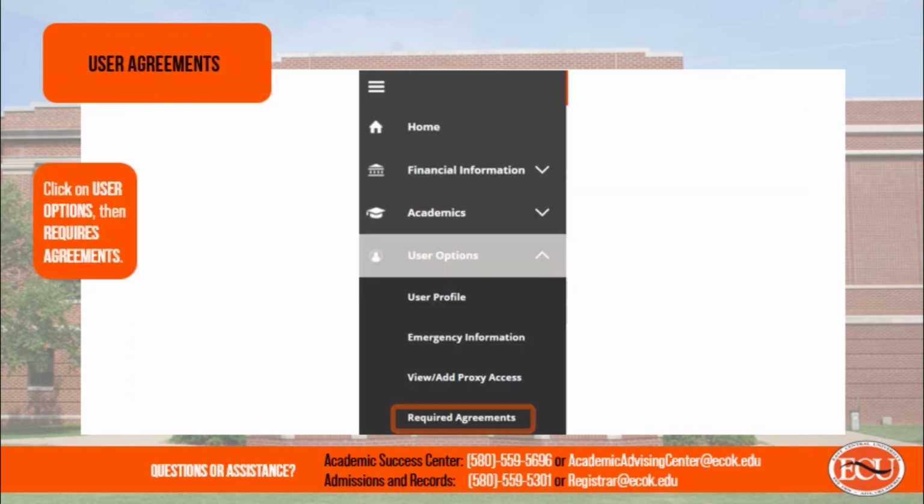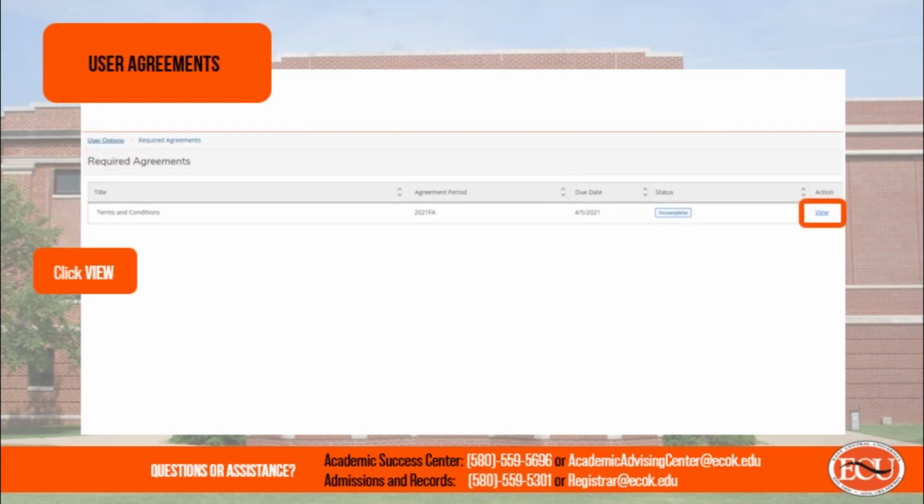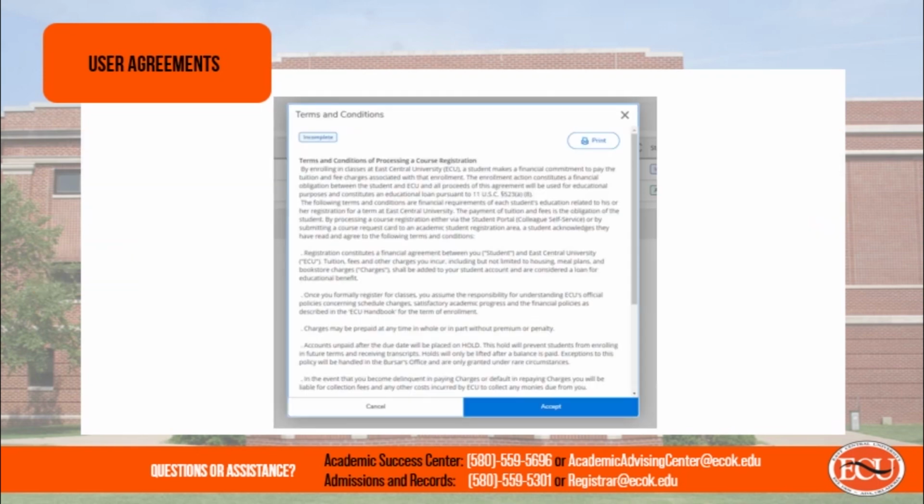The first thing you will need to do is complete your user agreement. Click on the User Options tab, then click Required Agreements. Then click View. This will pull up your terms and conditions. You will then click Agree.